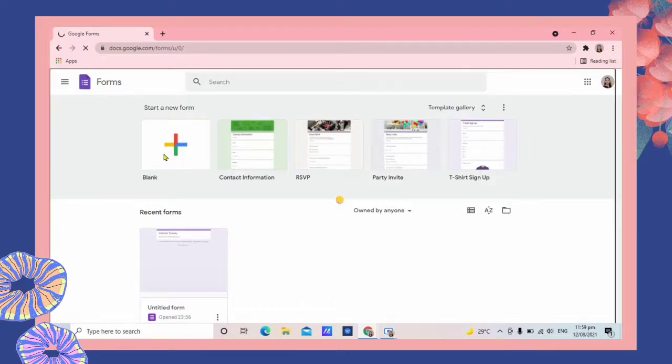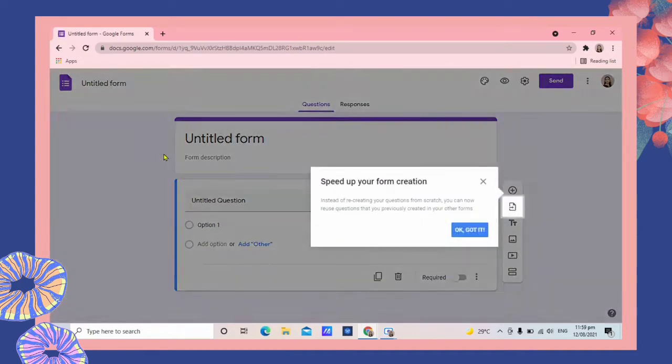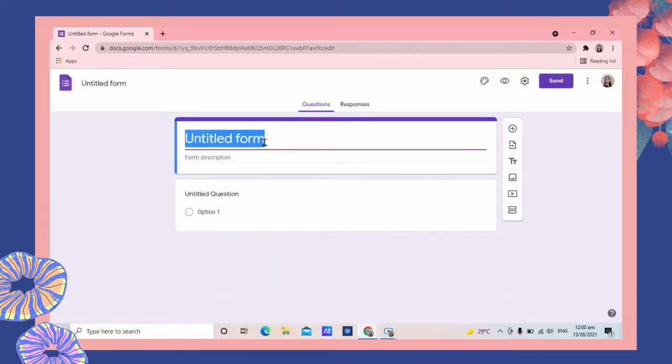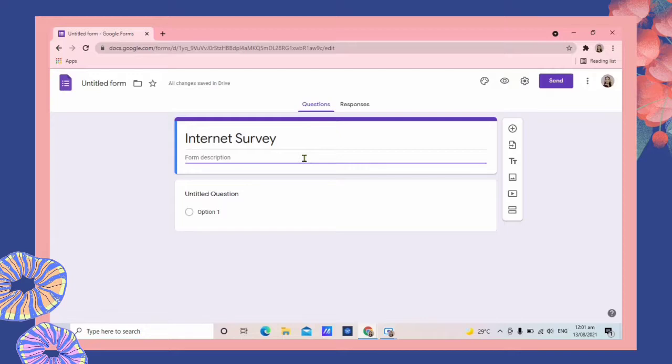Once you click the blank, it will lead you to this tab which says Untitled Form. So the second step is to name your survey. You can also add a description if you want, or if you want to name the Google Form here for your own reference, click Untitled Form in the top left corner to edit. So here I'm just going to name this form Internet Survey, and I'm going to add a description like, please answer the following questions.